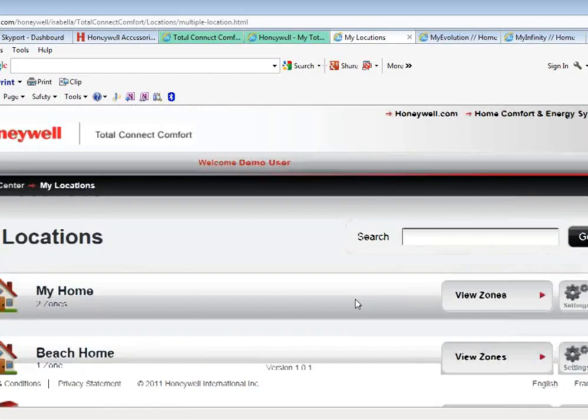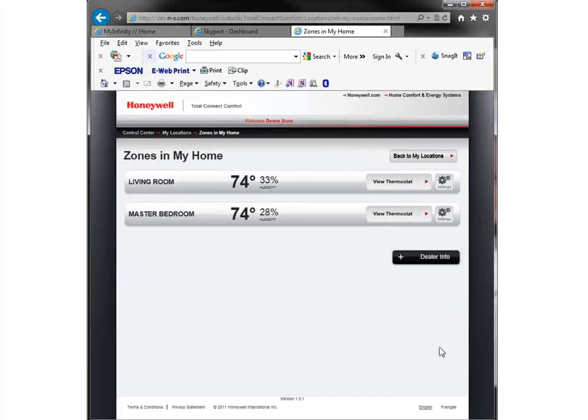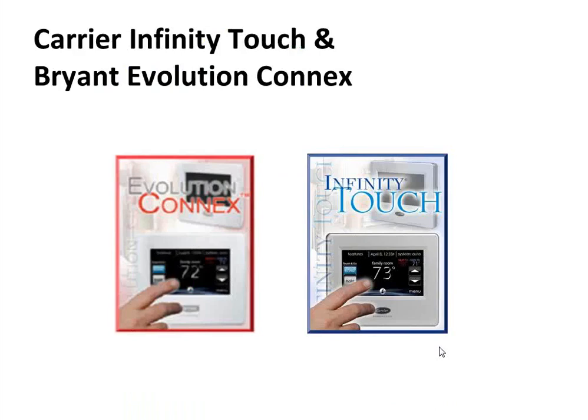So Honeywell and Ventstar are very similar in that particular regard. All right, so that was the Honeywell one, and there's a few other Honeywell Internet stats I'll mention later, but that was the one that is comparable to all the stats we're talking about today, which is color touchscreen stats. The next one we're going to talk about is the Bryant Evolution Connects.